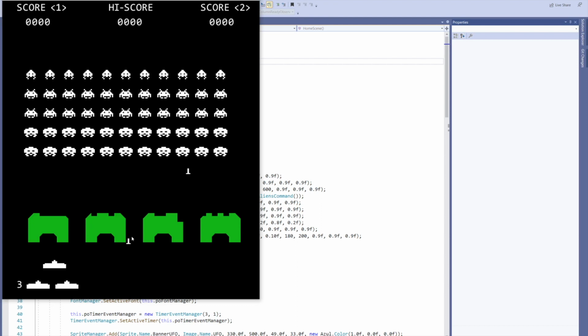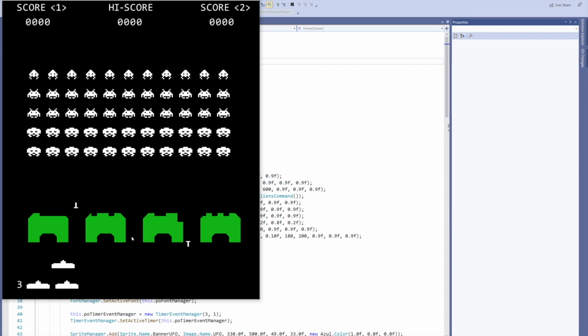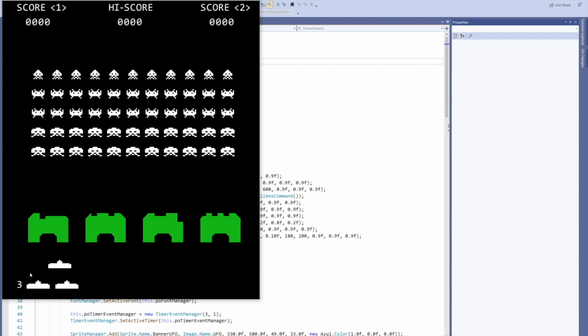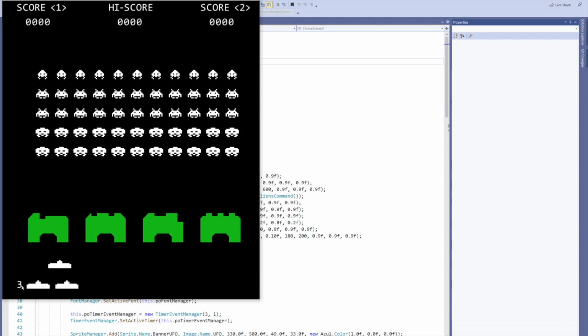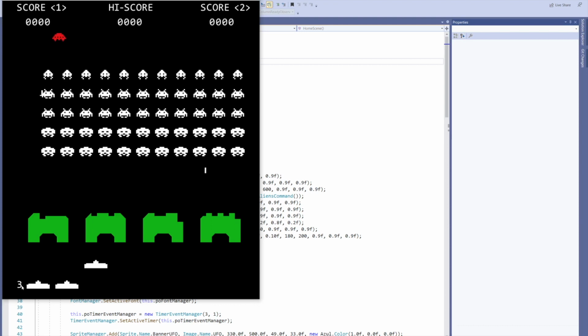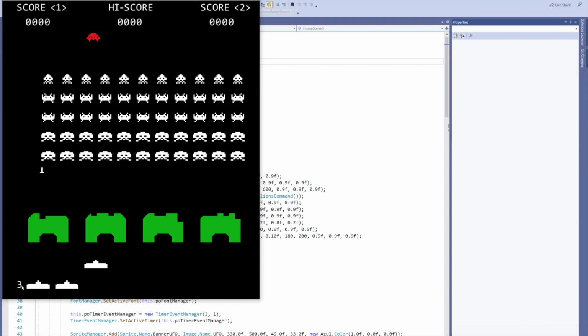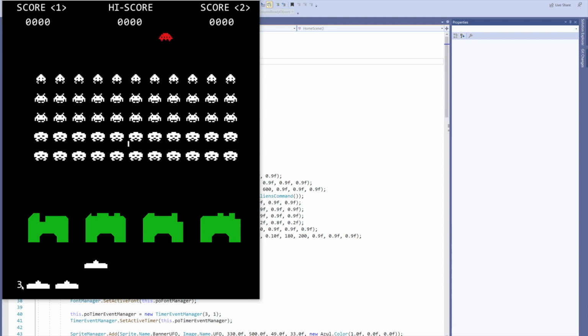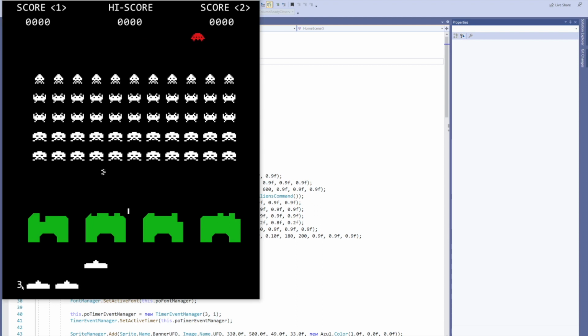see 4 different shields, and at the bottom I have the ship that is controlled by the input keys, and there are the number of lives left as well as the ships as an animation. On the top we can see a UFO that randomly starts from left to right, and it is throwing the bombs randomly.